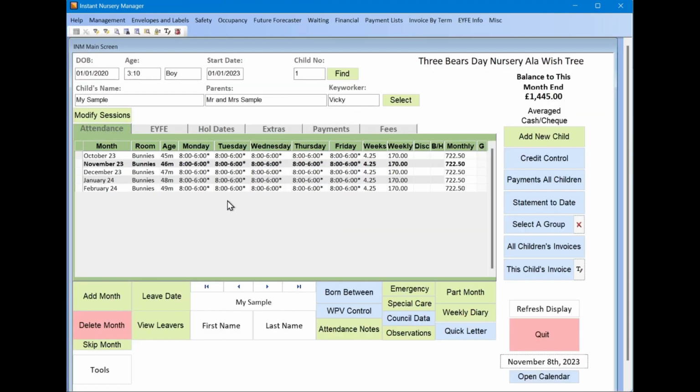Once you are logged in, the main screen is displayed. You should be able to see a child called My Sample. You can see the child's name, date of birth, current age, start date, parents' names, key worker, and also the unique roll number for the child at the top of the main screen.